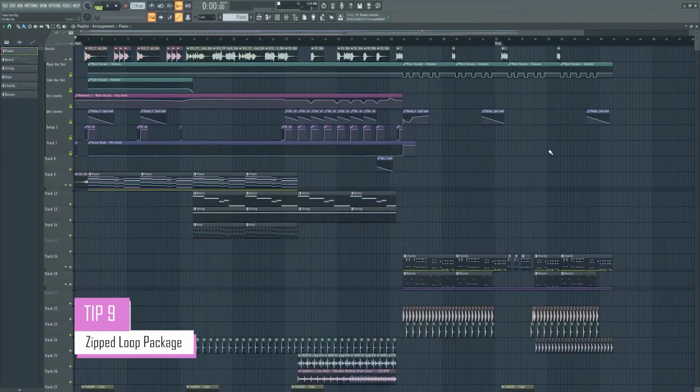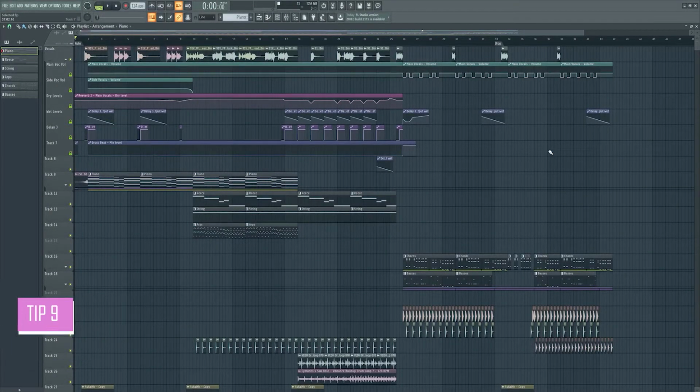Coming in at number 9, we have the zip loop package feature. To really put this easy for you, let's say you're trying to work on a collab with another FL Studio user, but all the time you're trying to export the project files, for some reason some files might go missing. Maybe it takes too long for you to export everything and save everything.